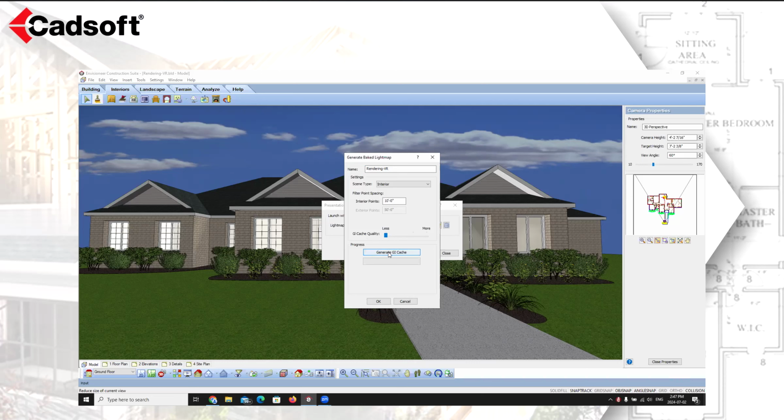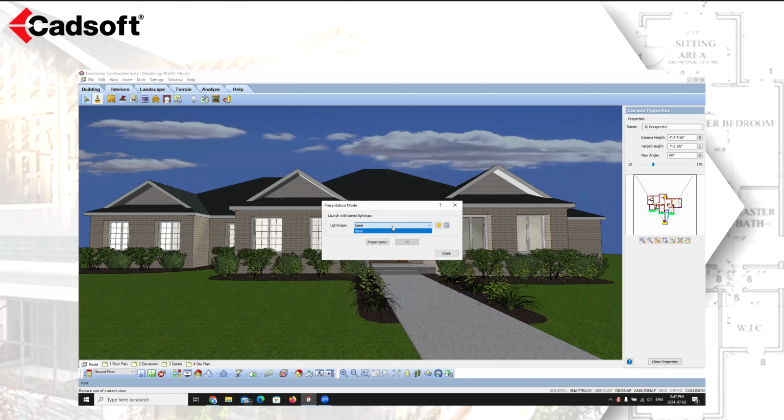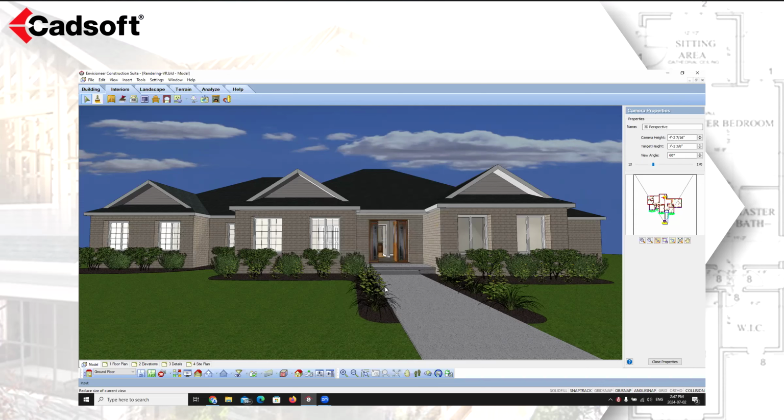Once you're happy with all your settings, you essentially just create the GI cache, and it will step through and create a new baked light map. And once it is done, it will be a part of that list. I'm not going to create a light map for what we're doing today. We're just going to simply go into presentation mode.